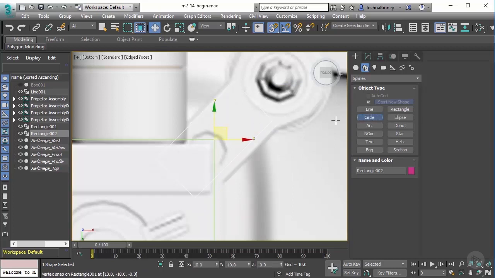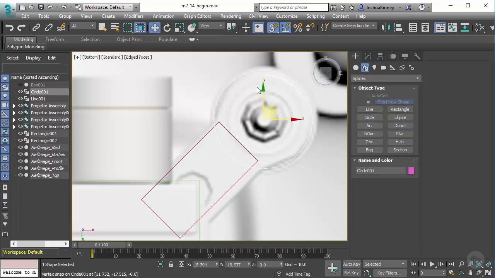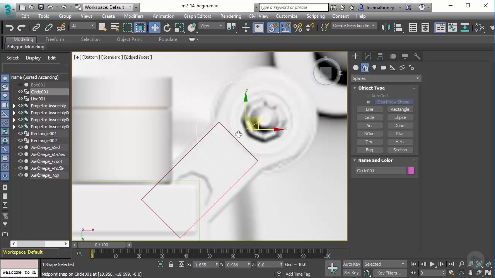And then we're going to create a circle. It's about this size here. We might try to do something like maybe 4.5 in there. And then what we'll do is we'll grab our Move tool. Let's right click on those snap settings again. Let's go to midpoint and then turn off vertex, and let's snap it to the midpoint of that segment.